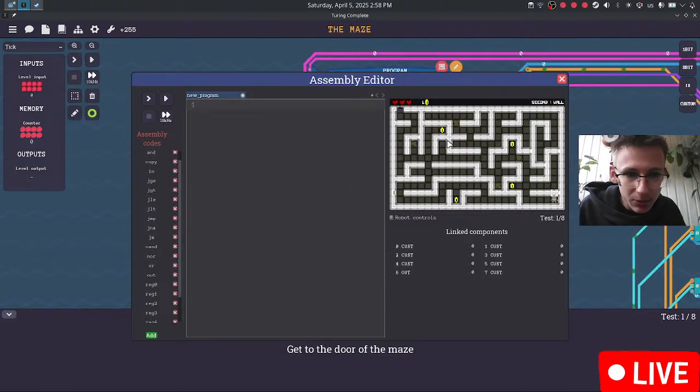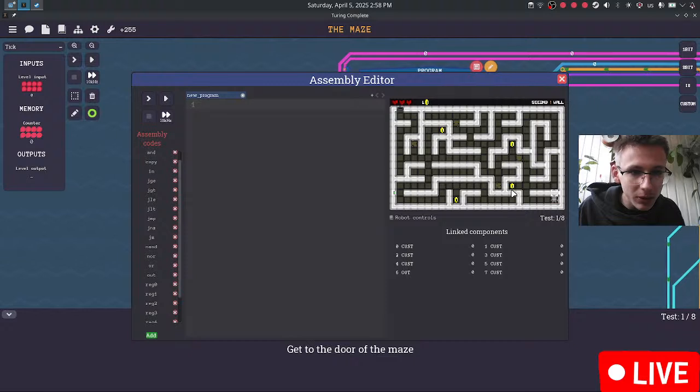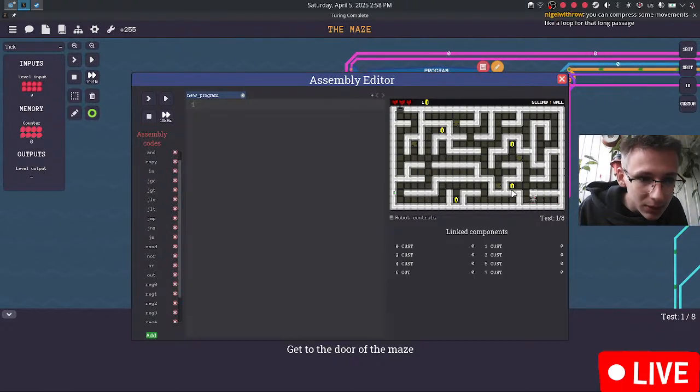So, by the way, what is this? Hold on, I can see something here. Nothing. No, it's just decoration tiles. I really feel like there's something here. Compress some movements like a loop for that long passage.